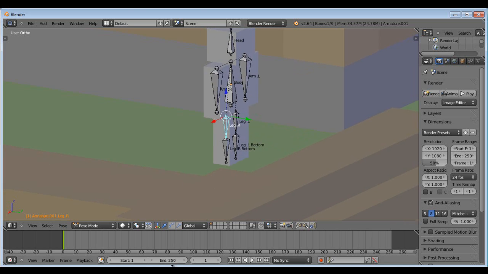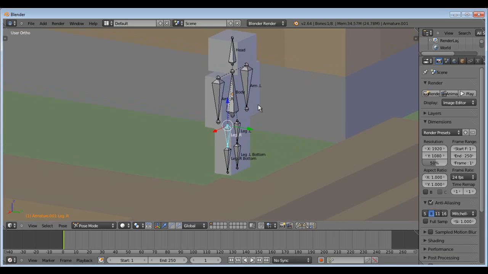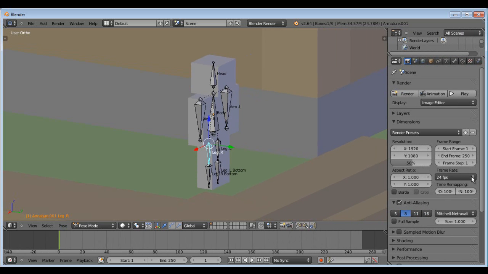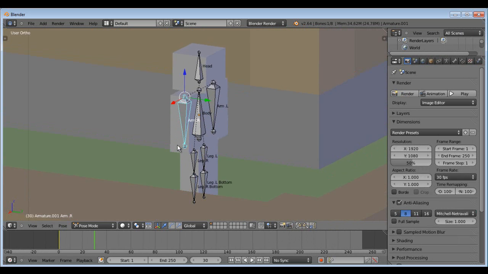Hold on one sec. Okay. Now that we've given all of these guys their keyframes, we'll set this up for 30 frames a second. Let's do that, that way we know what we're doing. Alright, we're going to go to our first second. Bring this arm up. I wave with my right hand, because I know he's facing this way.